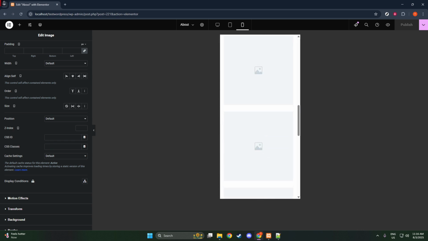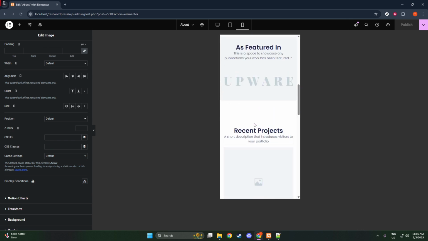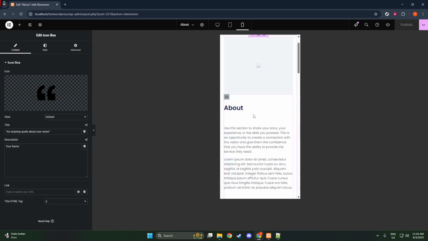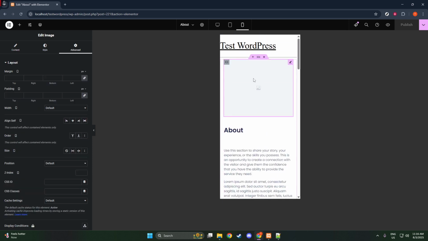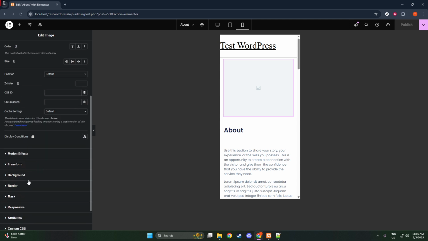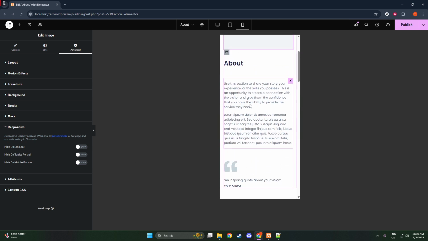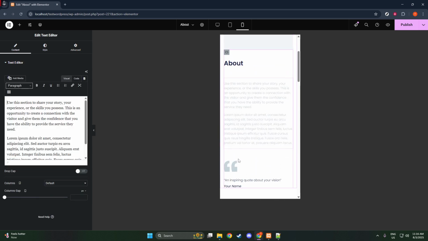Now, let's move on to managing which elements are visible on different devices. This strategy is crucial to maintain a clutter-free and streamlined browsing experience. Begin by selecting the widget or section you wish to review. Navigate to the Advanced tab and then to the Responsive section. Here, you'll find options to hide specific elements on desktop, tablet, or mobile views. This feature is particularly useful for elements such as large sliders, extensive text blocks, or complex layouts that may not translate well to smaller screens.